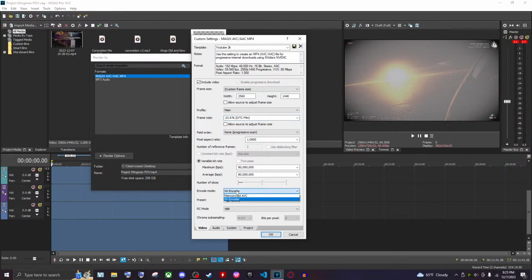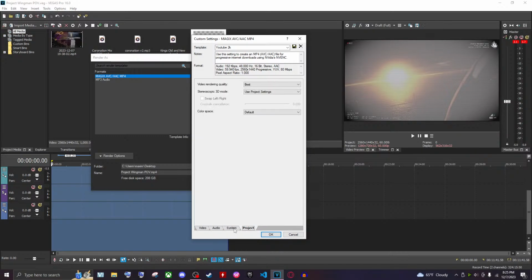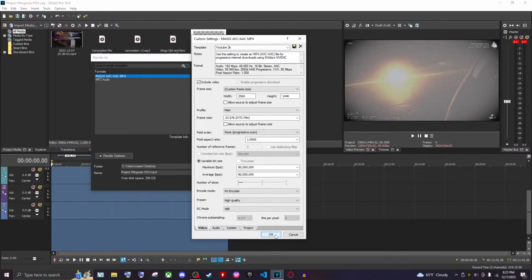Encode, depending on what you have. NVIDIA encoder, that's for your graphics card. The other one is your processor. Graphics card, it's a lot faster. Preset, high quality. We need it to be high quality. RC mode, VBR. That's probably the best color-wise. And everything else is just the same as whatever it is.